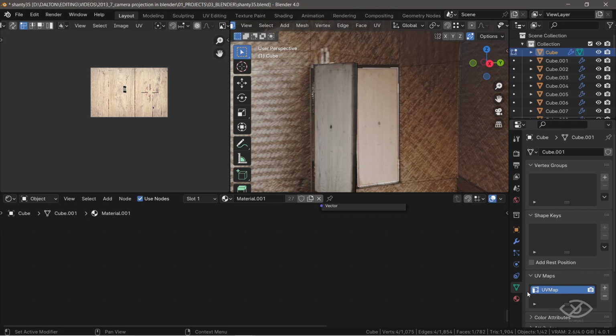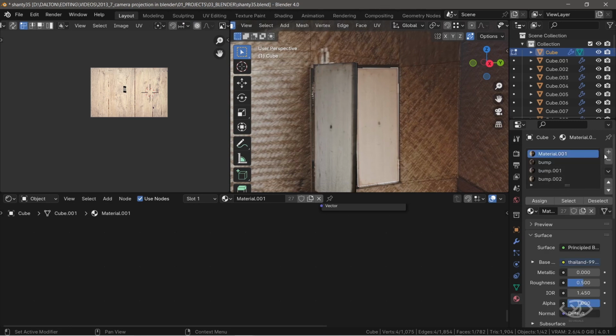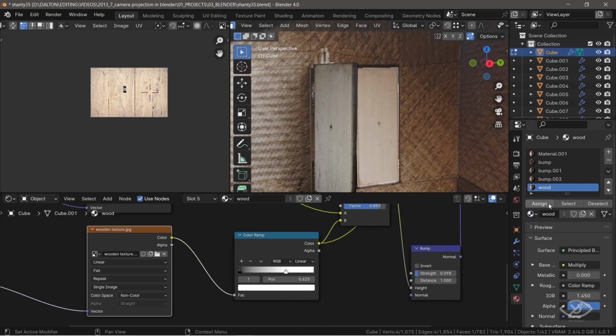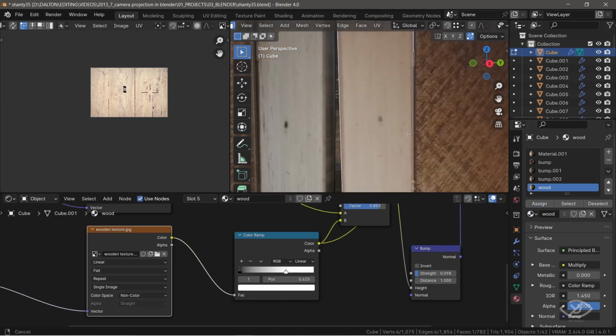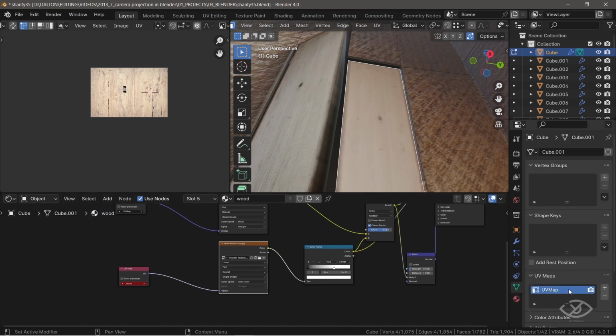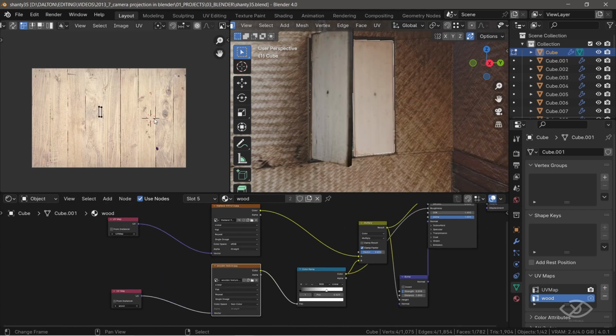Now, let's apply the wood texture on this window. Then add a second UV map slot for the wood texture. Now, when the wood UV map is selected, only the wood texture is being affected when we manipulate the wood texture.